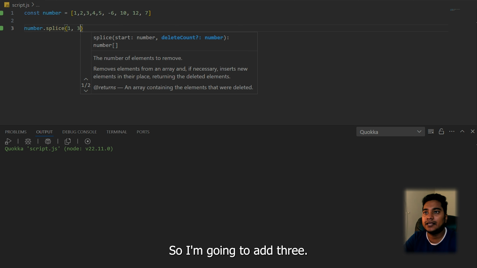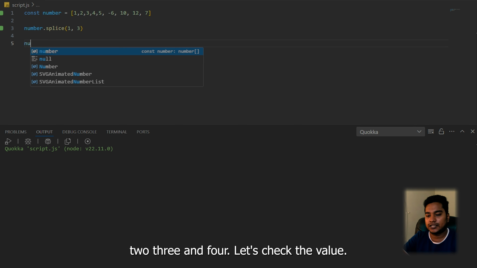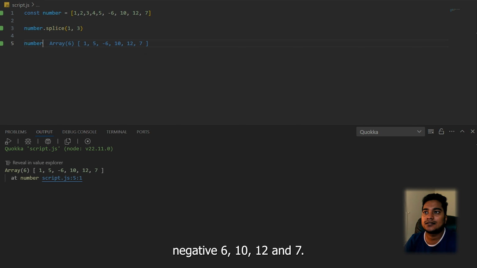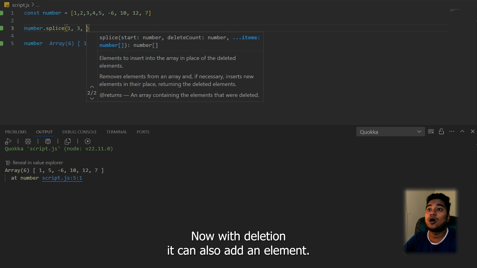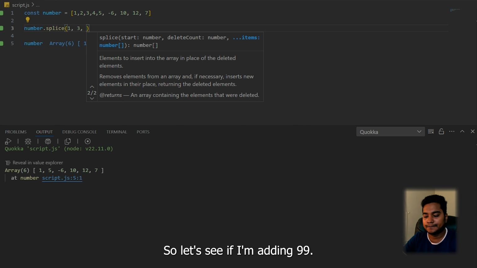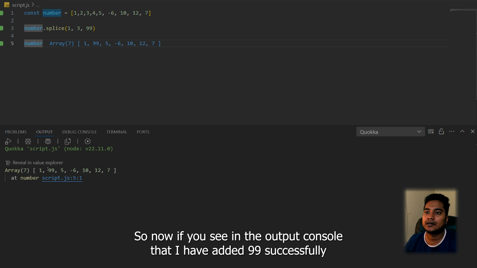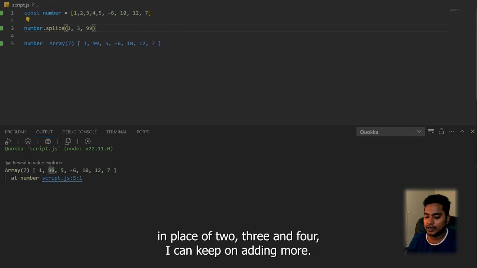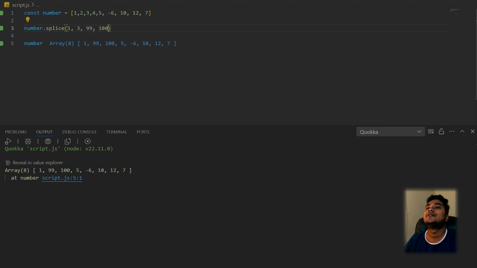So I'm gonna add 3. So now it has deleted 2, 3 and 4. Let's check the value. If I'm checking for number, I have 1, 5, negative 6, 10, 12 and 7. It has deleted 2, 3 and 4. Now with deletion, it can also add an element. Let's see if I'm adding 99. So now if you see in the output console, I have added 99 successfully in place of 2, 3 and 4. I can keep on adding more. It will keep on adding more.